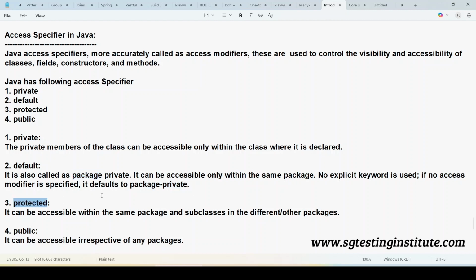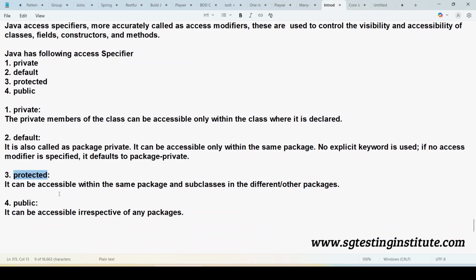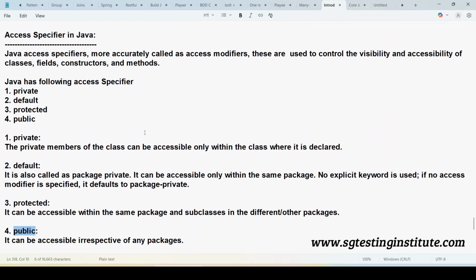The third one is protected. It can be accessed within the same package and by subclasses in different or other packages. The fourth one is public. It can be accessed irrespective of any packages. So now we will create one Java project and explore how access specifiers in Java work.